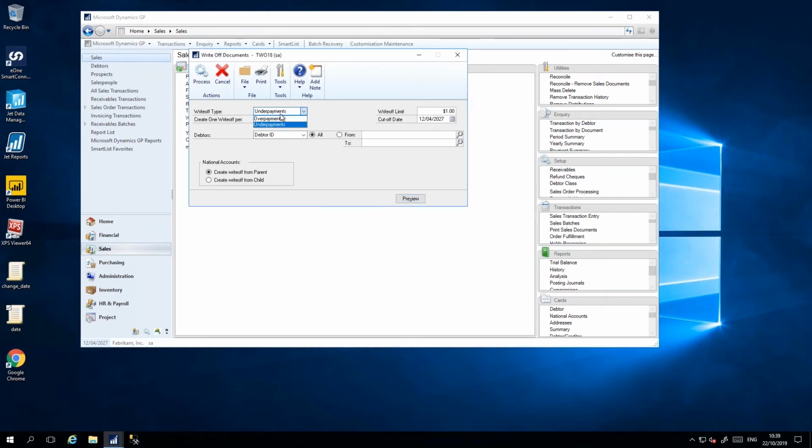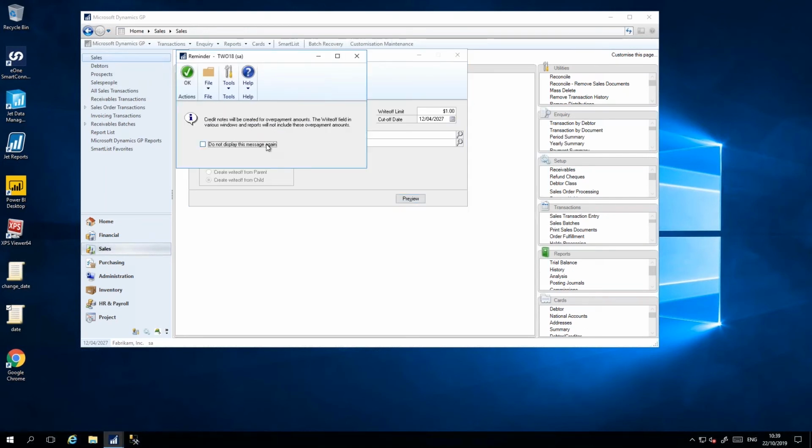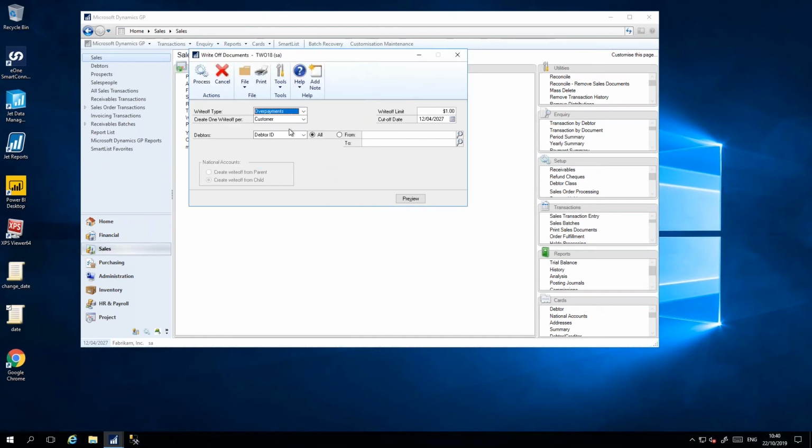So the same goes if we have overpayments. Again, you just change the drop down. So credit notes will be created for overpayment amounts. The write-off field in various windows and reports will not include these overpayment amounts. So we don't need that message again. So overpayments, we're going to do one write-off per customer. You could do one write-off per document.